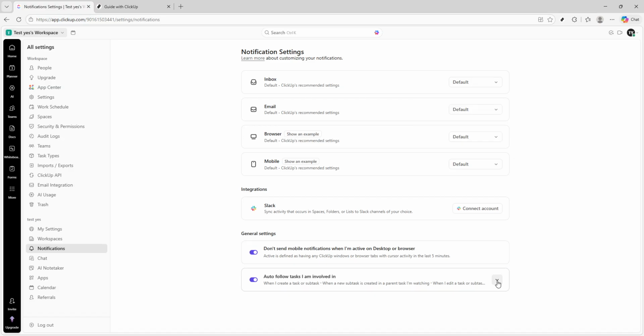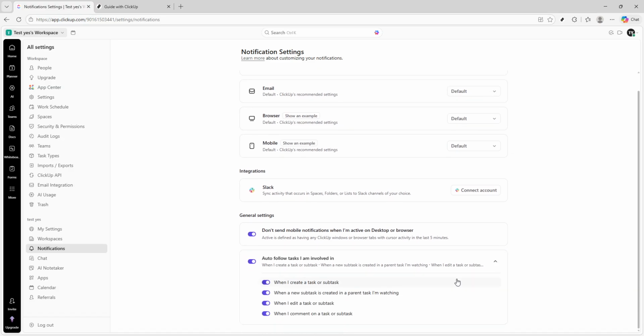Look for the option that sends an alert when a new subtask is created in a parent task you're watching, and toggle it on. Watching means you're following a task, so you'll get updates tied to it. Turning on this trigger ensures that the moment a teammate adds a subtask under a task you care about, you're notified without having to dig through activity logs.